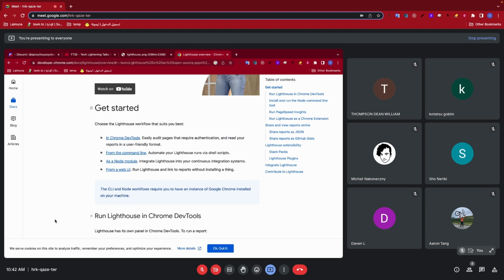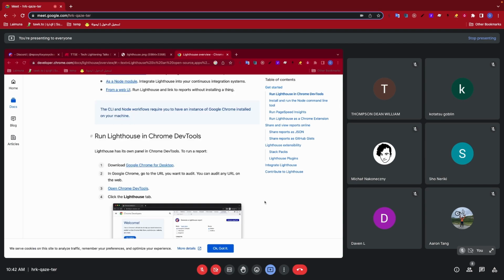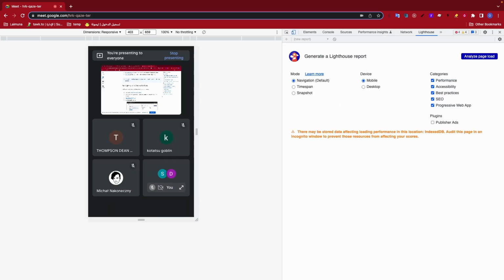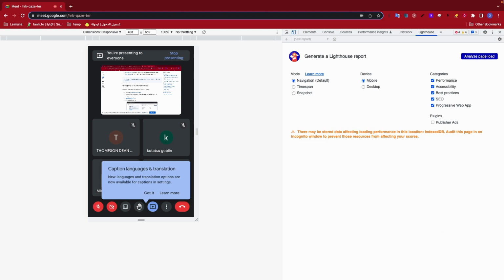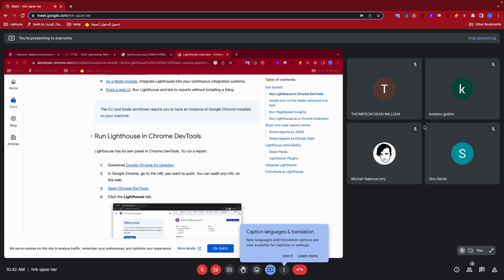The first and the easiest version is the Chrome extension, the Chrome DevTools, and you can easily access it by, oops, this is not supposed to come here. All right, I'm just going to cancel this. So all right, this one.